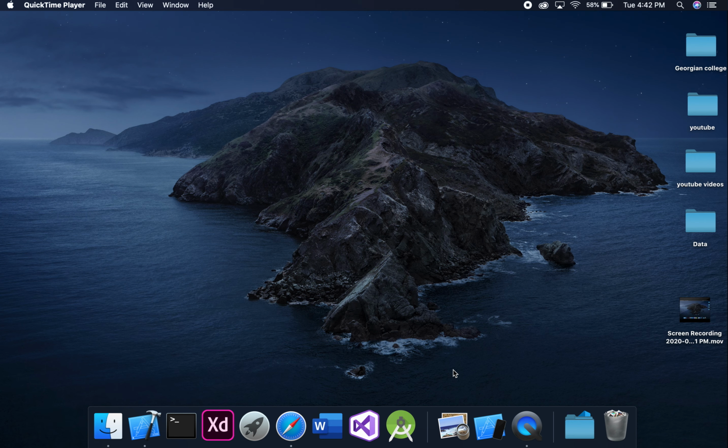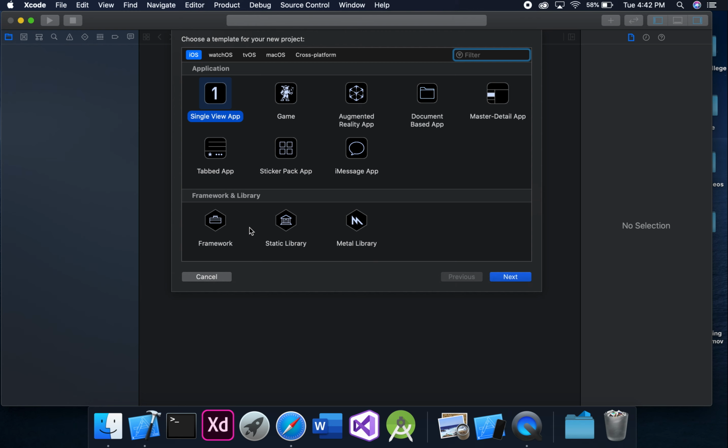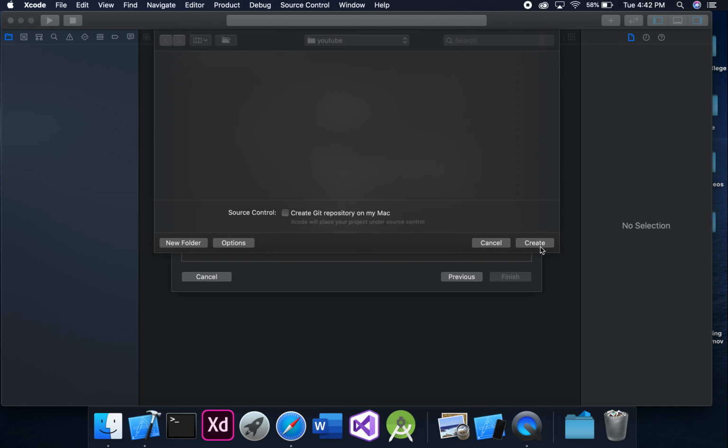Today we are going to create a counter which has start, stop and reset button. So go ahead and create a new project. I'm taking single view app and give any name, it's up to you. And click on create.